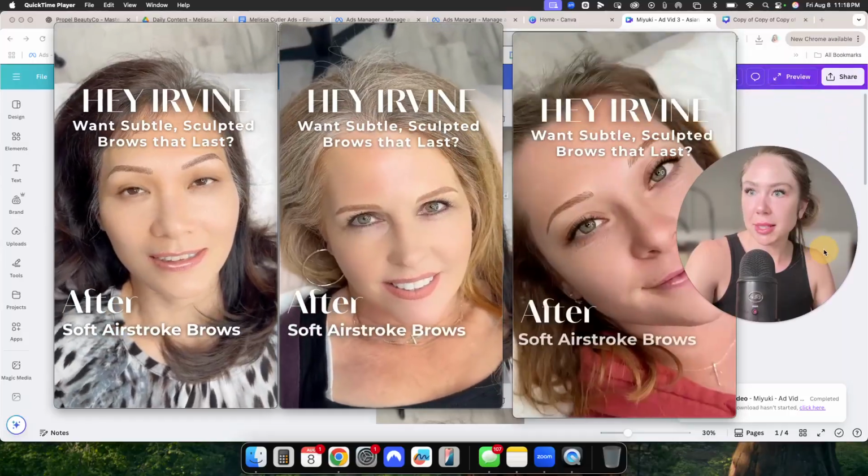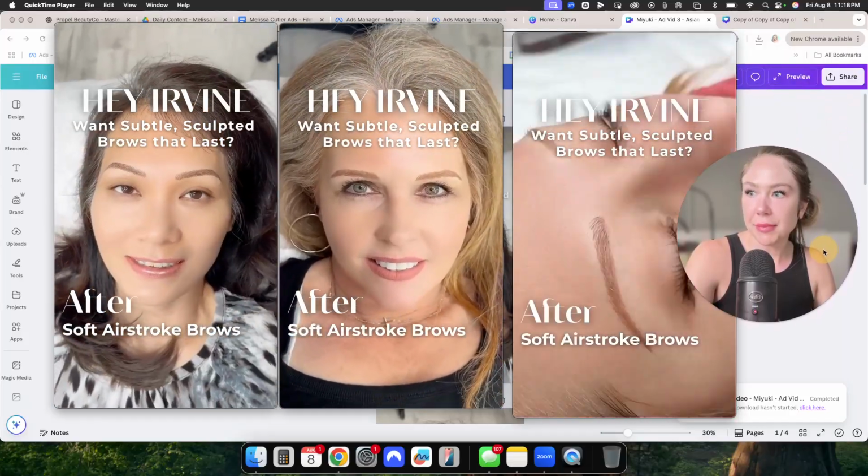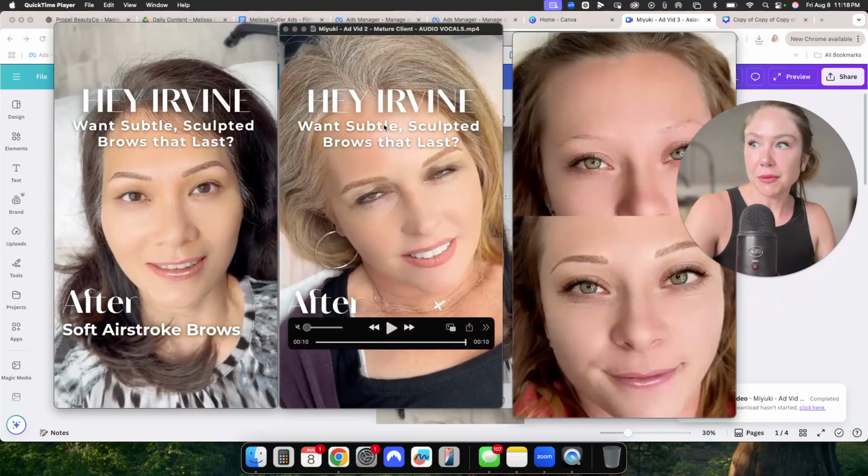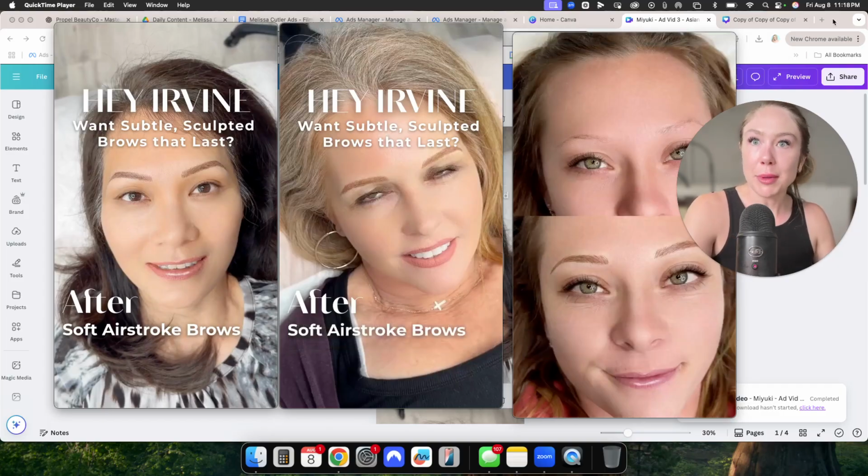So everything is the same, except they're 3 different visuals. That is an example of what I would test first, the 3 different visuals, but everything else stays the same, including the caption. But want subtle sculpted brows that last. That's a tagline. Let me show you some. Here's another one.